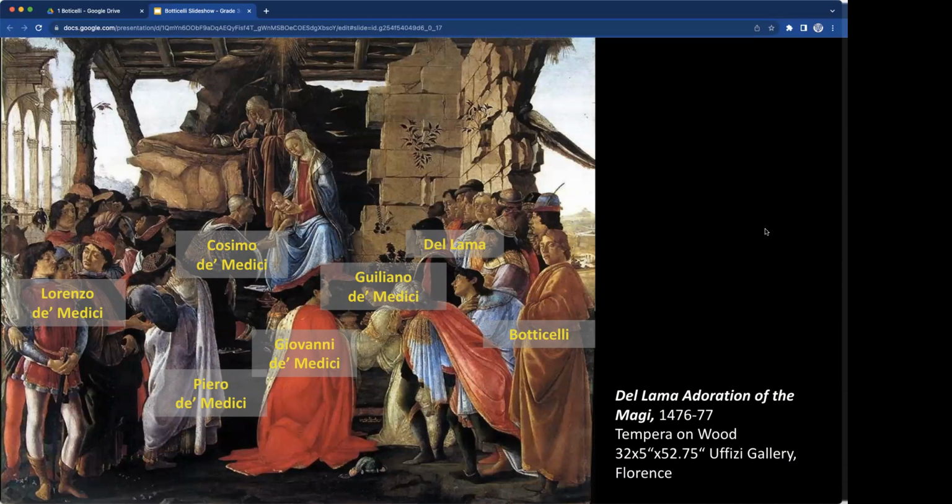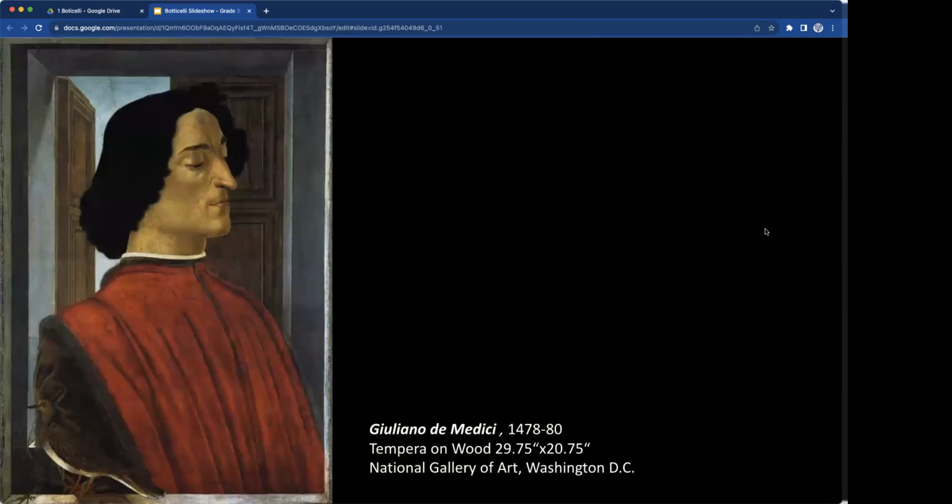Because this is actually the painting where we saw his self-portrait. He's the figure on the far right there that we saw at the beginning. Here's some more portraiture. This is one of a Medici, Giuliano del Medici. He was assassinated in a failed attempt to take power.